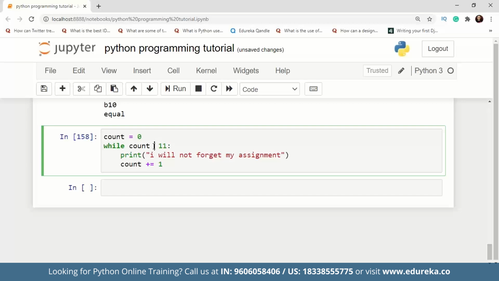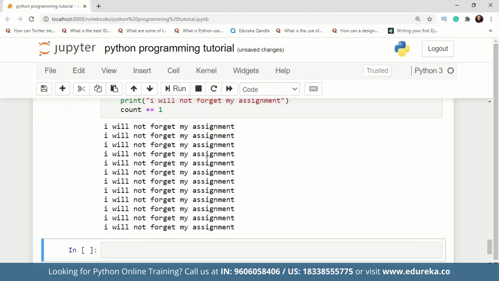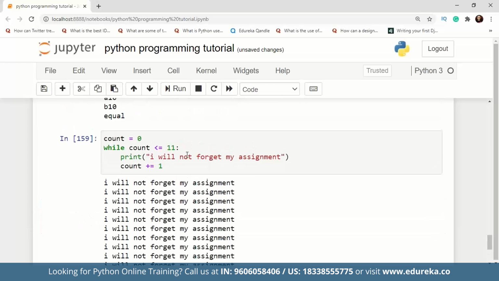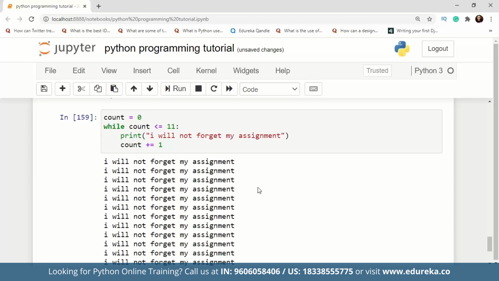So as soon as it becomes greater than or equal to 11, it will stop the iteration. So we have our task performed here exactly as we wanted to. So these are the two loops that we have.